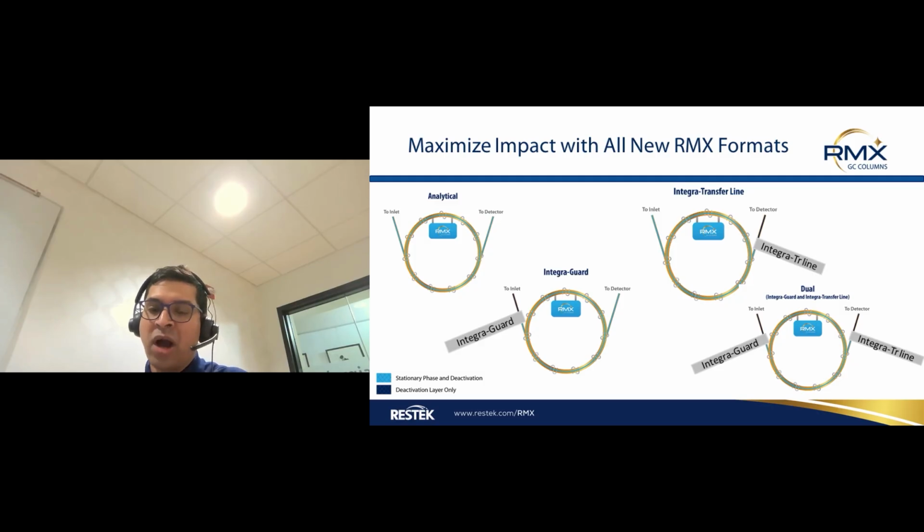And now let's talk about something even better. You have a dual Integra Guard version, which has the Integra Guard in the front end as well as the Integra transfer line in the back end. Now you get the benefit of an Integra Guard as well as an Integra transfer line in this format. So based on your specific needs, you can choose one of these and get the best out of these dimensions.